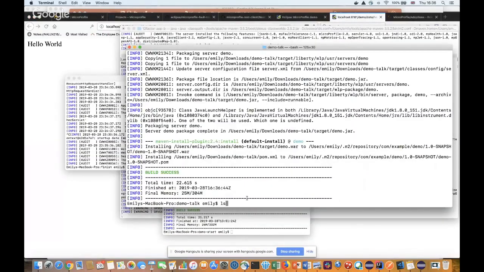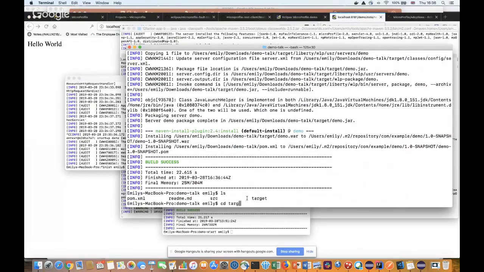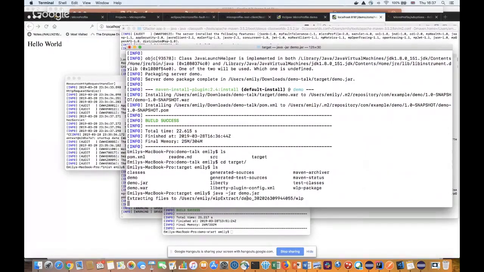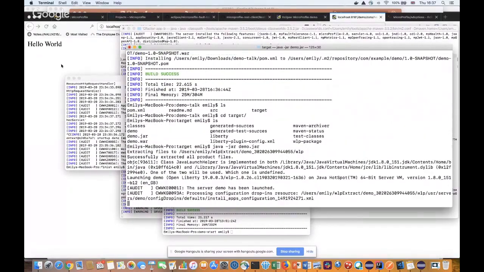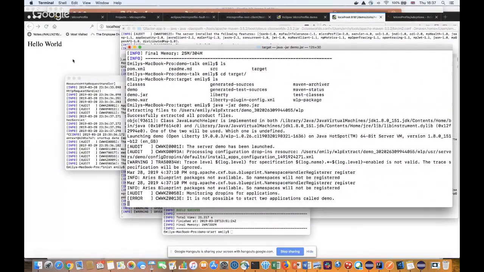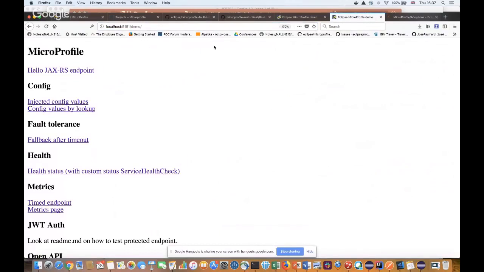Okay, that's good. We're done. Now, if I go to target, you can see the jar there, right? So I can do a java -jar demo.jar. I can start it. Now, if it is done, you can see all these endpoints.